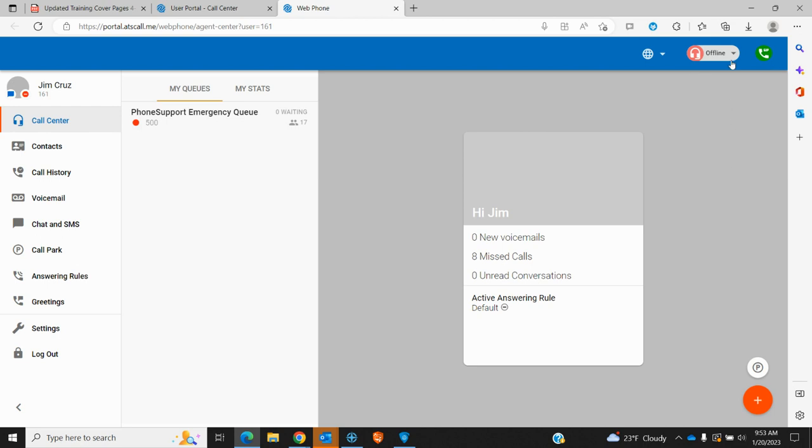We also have an offline/online drop down, and this is the same as what's on the cover page of the call center web portal, giving you the ability to go to lunch, break, meeting statuses, or even go offline at the end of the day, which is very important. This is where you can manage that without having to jump back and forth to your main call center portal. Everything is managed from this half of the screen, which is basically the call control screen.